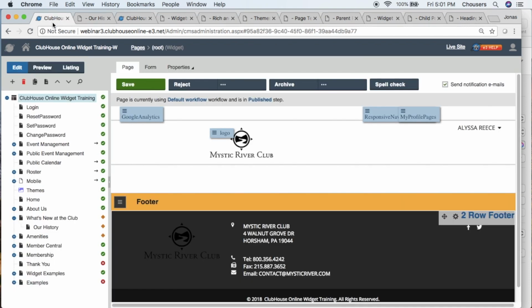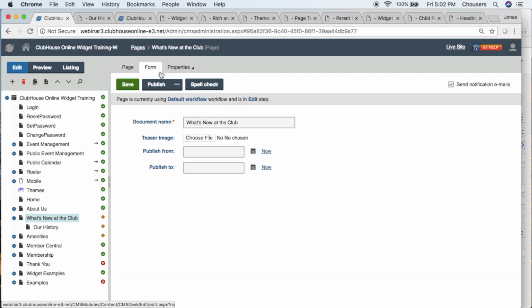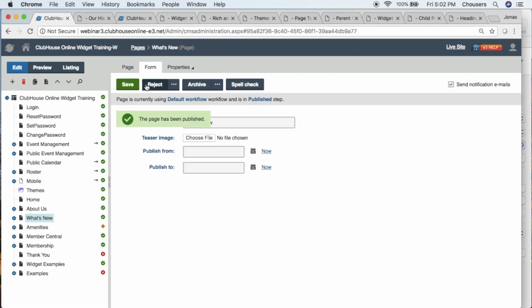What if we need to change the name of a page? Now the only time you want to change the name of a page is if it's too long within the navigation, so for example, What's New in the Club, or you've made a spelling mistake. To change the name, we're going to go ahead, select the page from the content tree, and click that Form tab. The page name can then be found within the document name. So we can change this, for example, to what's new, and then let's save and publish.